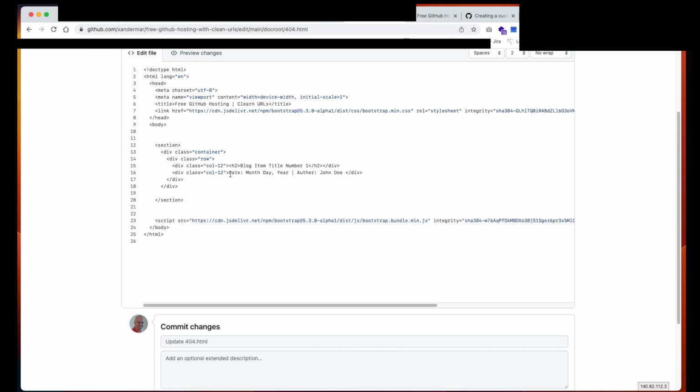So now that I have blog item title number 1, I'm going to change that because this isn't the listing page; it's the detail page. The actual article page. So we're just going to put something generic in here. Just going to write the description of the article. This might be like a lead paragraph or something like that.